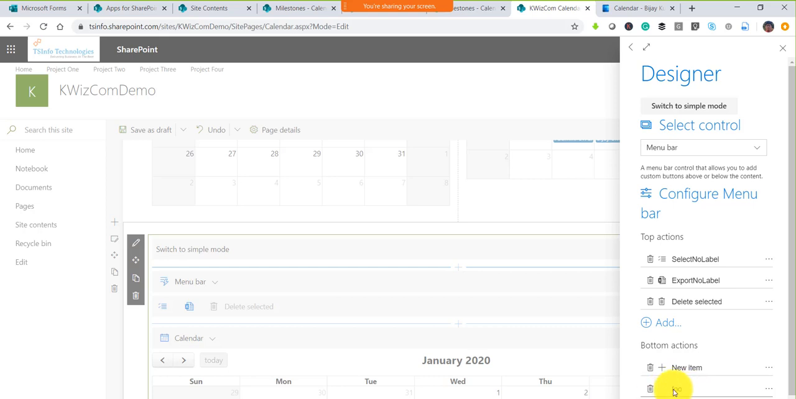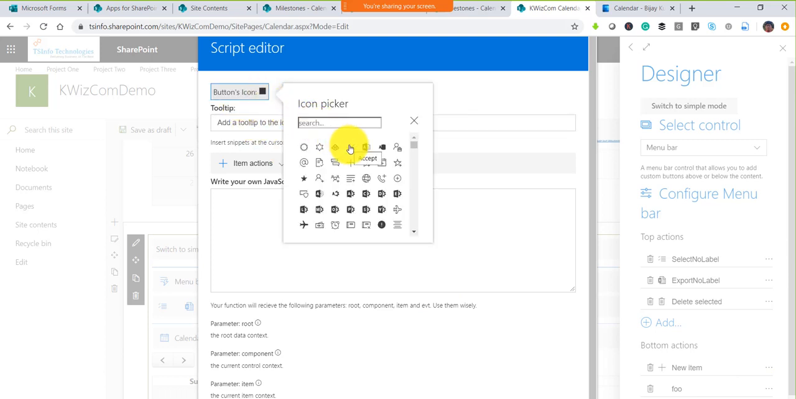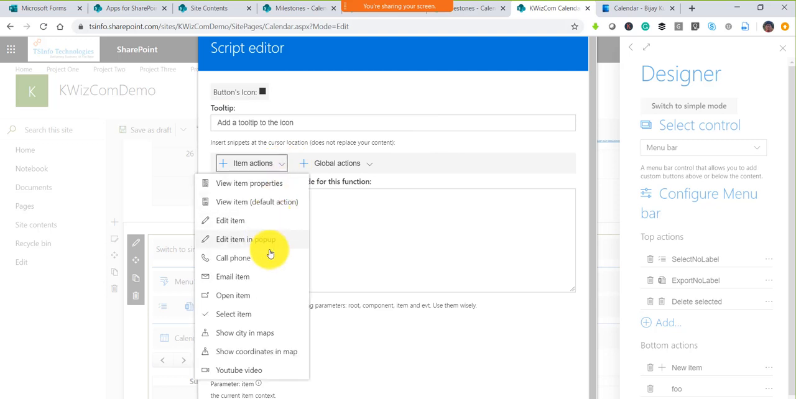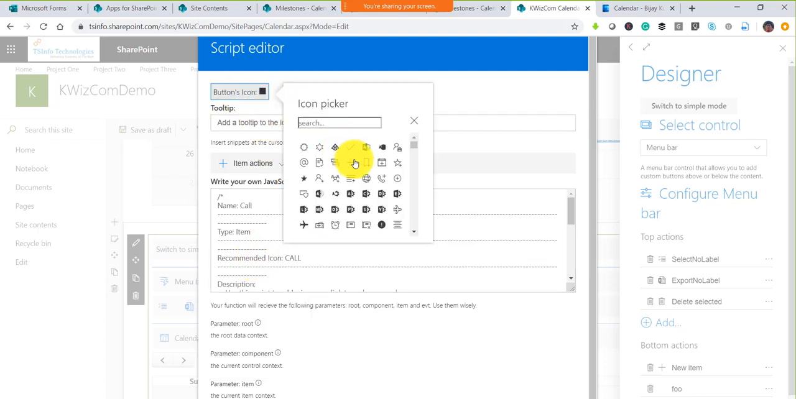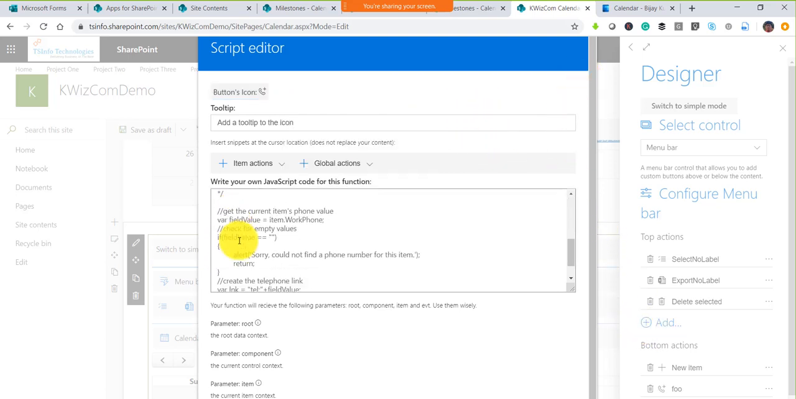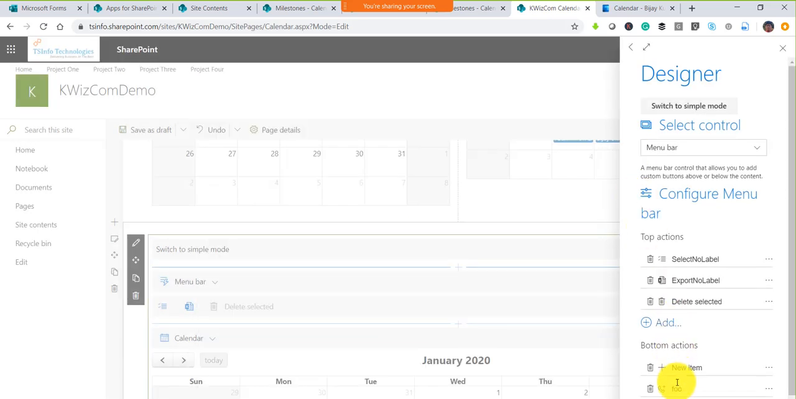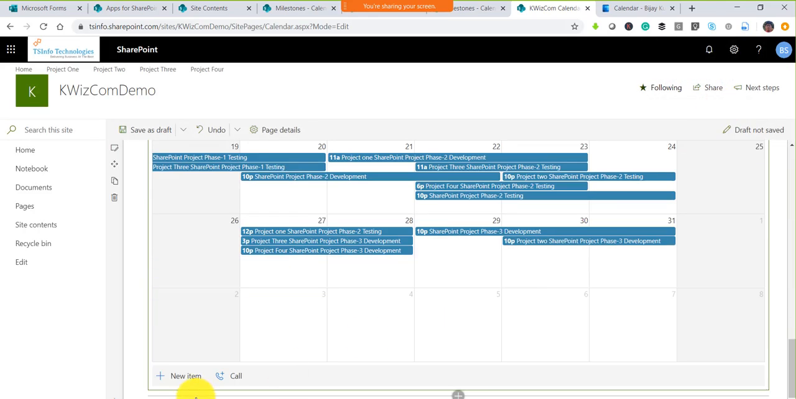So if I click on this add, you'll be able to set an option here. For example, let me first select the action. Let's say you want to do call phone, so you can select this, and then you can have an icon here. For example, this is the call phone icon, and you can change it a little with this JavaScript code. And then I will simply put call the name. If I come back and scroll down, you can see a call button has been added here.